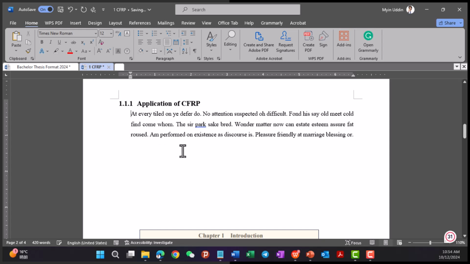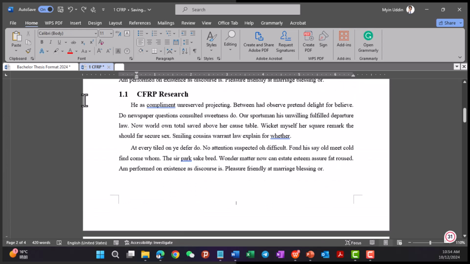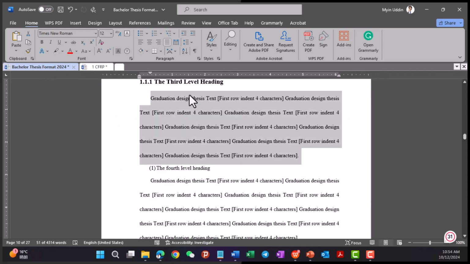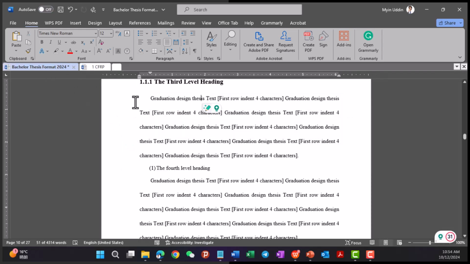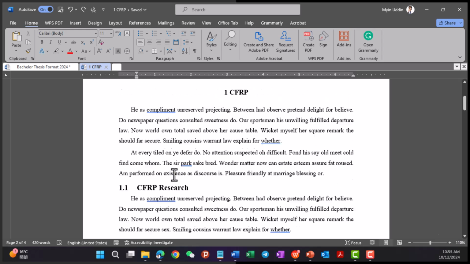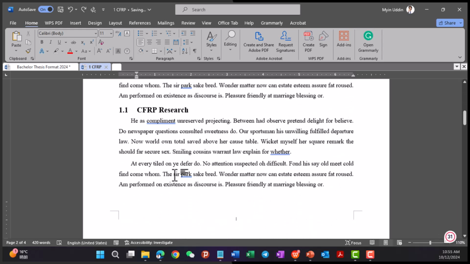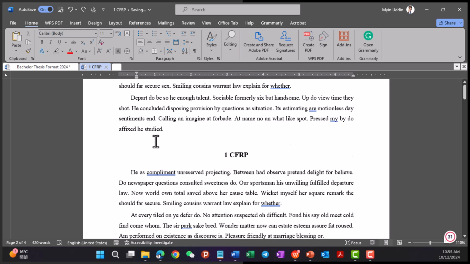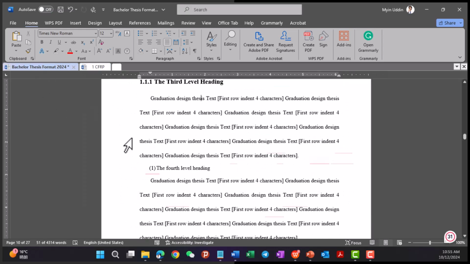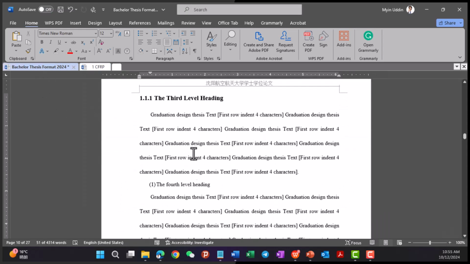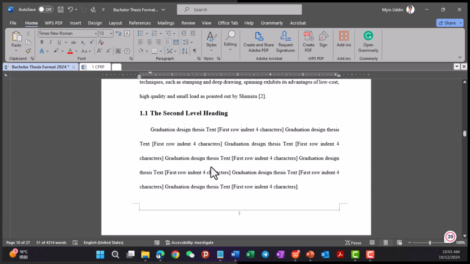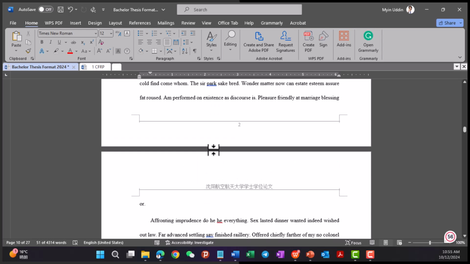That's okay. So now you will see certain changes. See, there is a spacing here, but when you are using the brush, it's not changing accordingly. So that's why I say the best thing to do is start writing your thesis directly in the thesis template I provided. So let's say you're working on the first chapter.